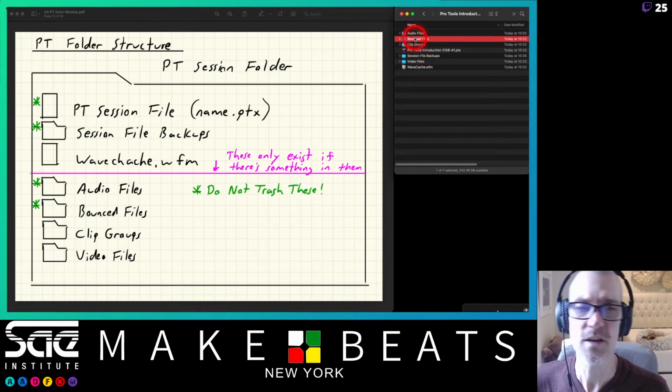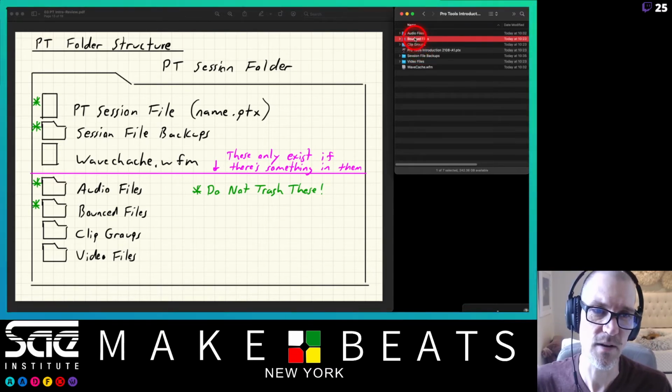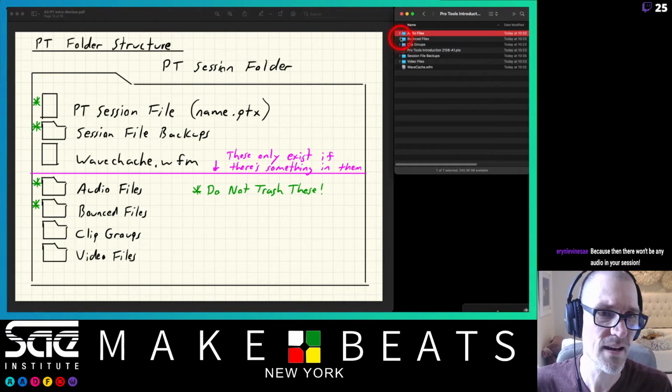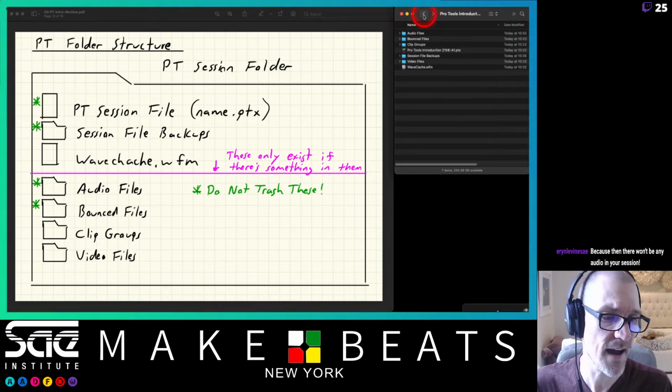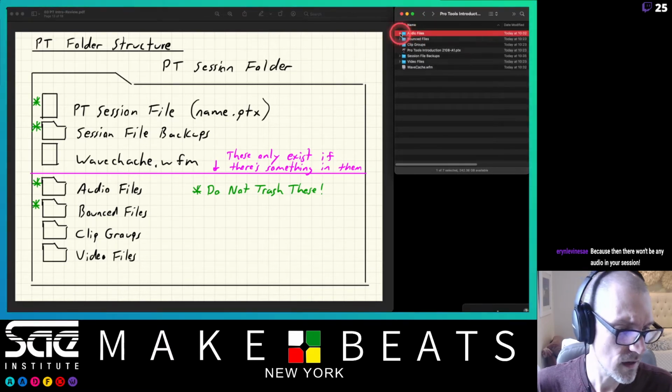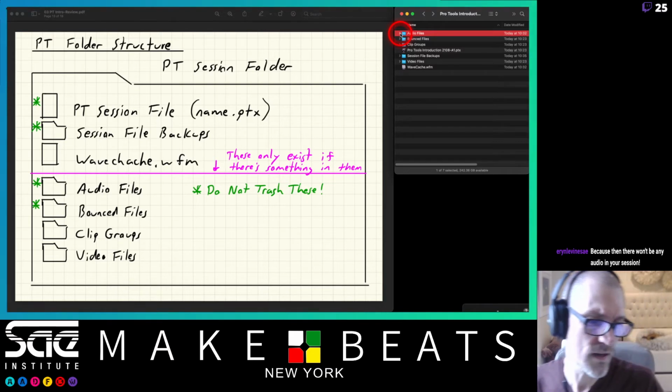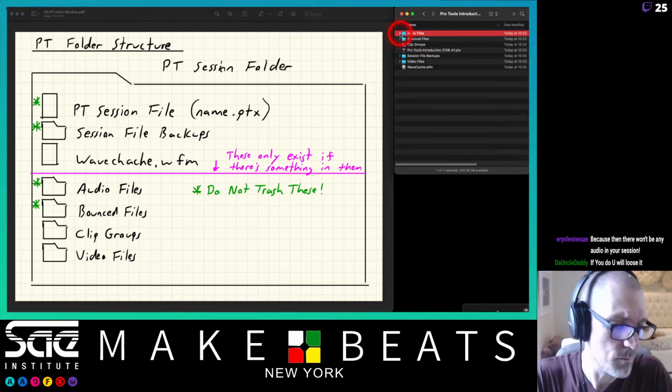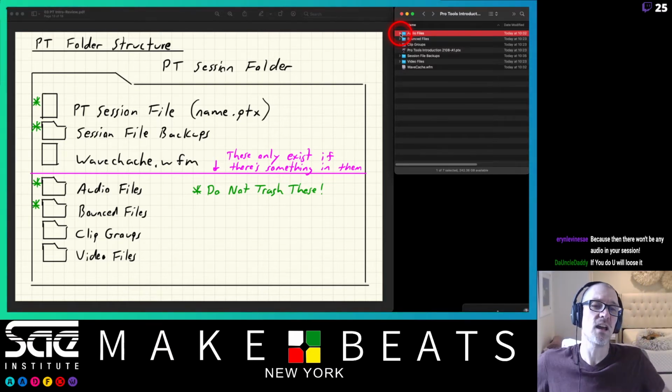Bounced files folder, also do not delete these for basically the same reason why you shouldn't delete the audio files folder. But for right now, you can see my bounced files does not have anything in it. It is an empty folder, and then the audio files folder does have something in it. And then Aaron says, why should we not delete this? Because then there won't be any audio in your session.